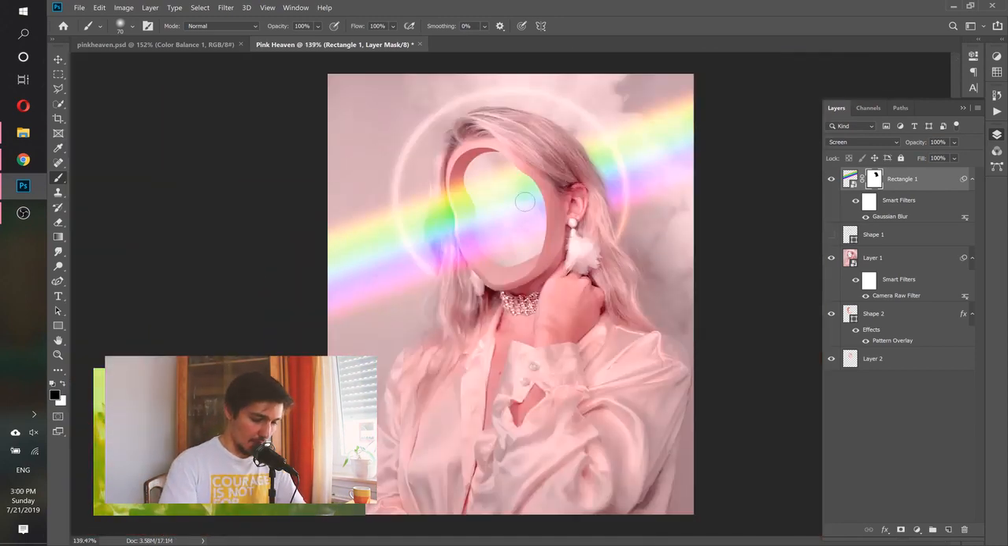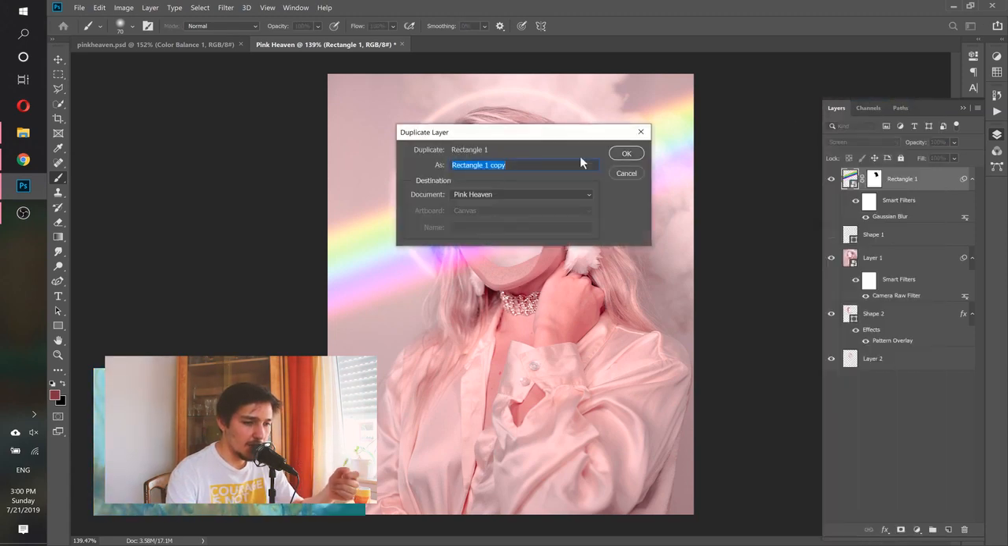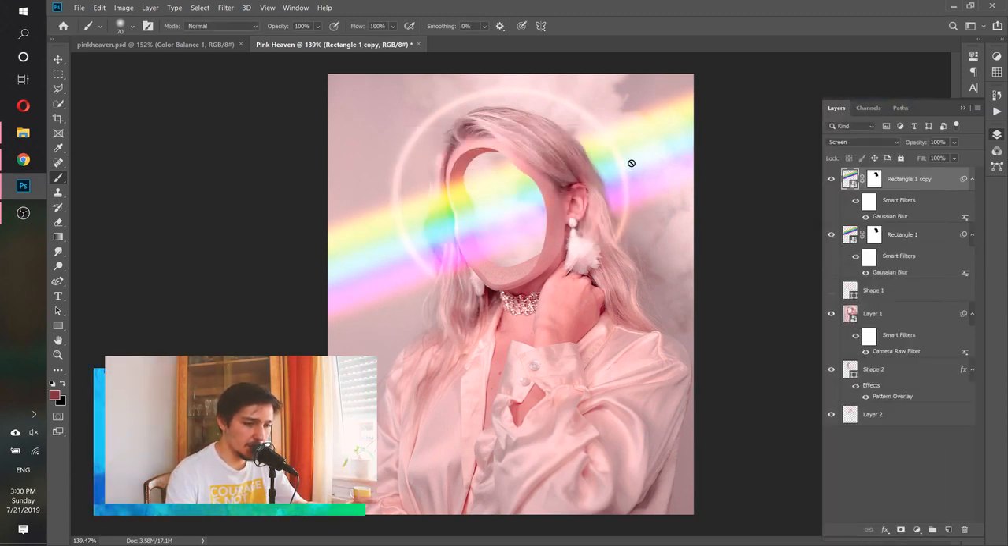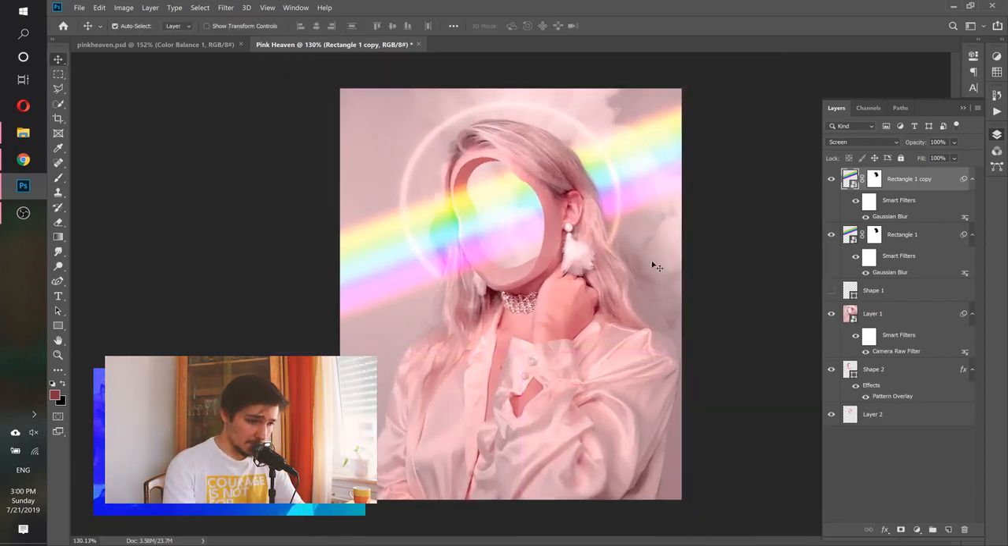Boom. And now we actually need to create a copy of this rainbow to make it a little bit stronger. So again, we hold Alt or Option and drag it up in order to create a copy. You can do it with Alt or Option, or you can right-click and choose duplicate layer and click OK. So there are different ways. As you can see, now it's stronger and it looks much better. Now there are just some final touches left.